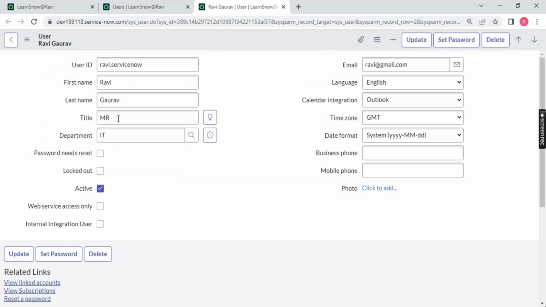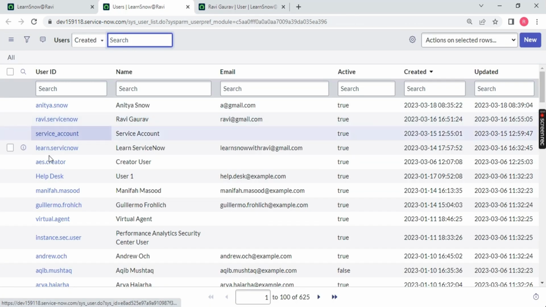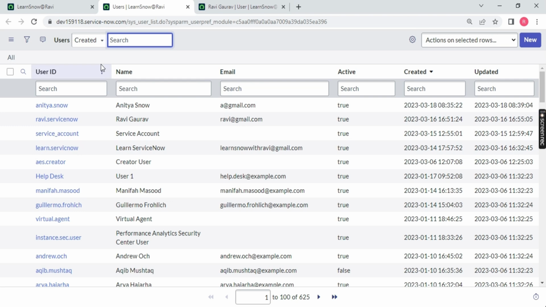For example, let's say there are 5 members, and these 5 members belong to the admin team. I have to put all these 5 members in the admin team and assign an admin role to that group, so that all the roles get inherited from that group to the users.